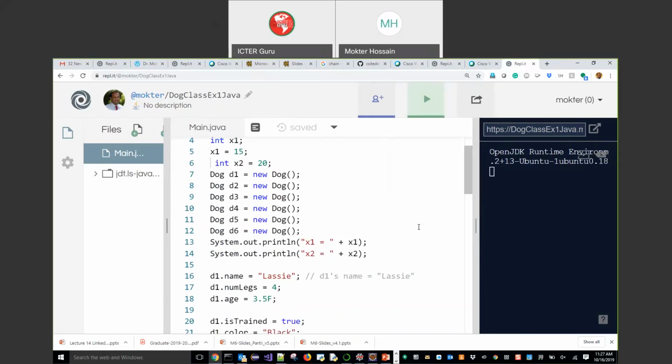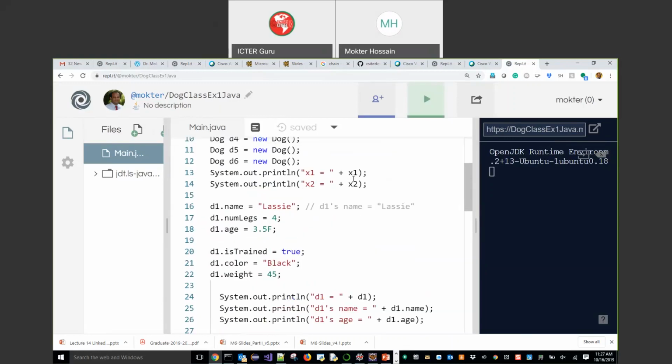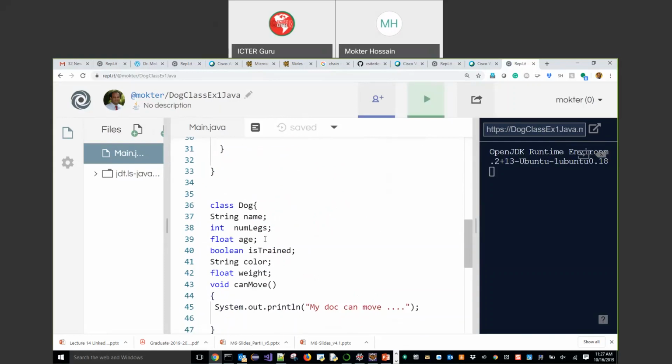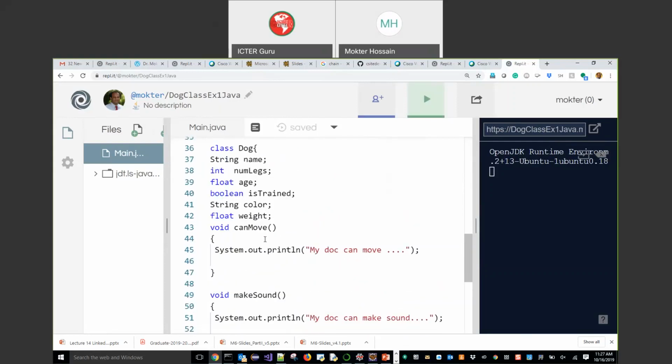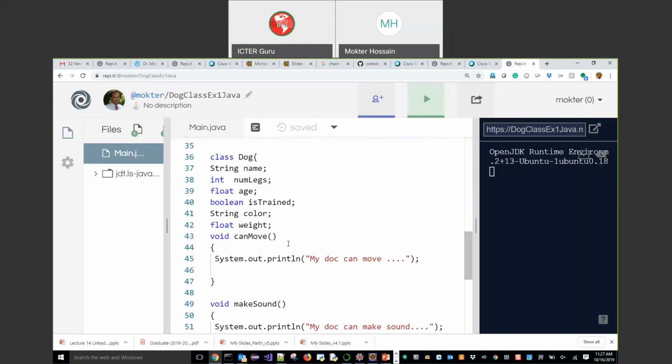Once we define a class, that means we define a new type, and we will be able to create as many instances of that type as we need. Sometimes these are not real objects, but objects nonetheless. In our last lecture, we created a dog class.